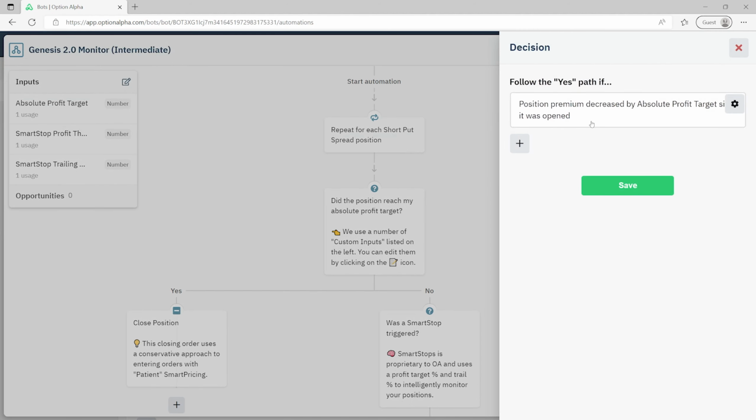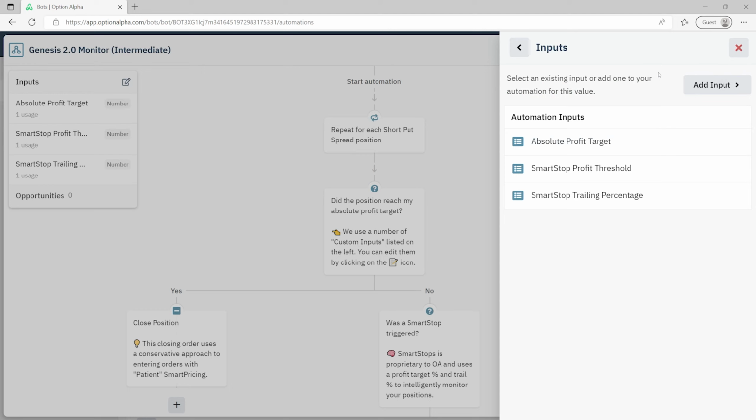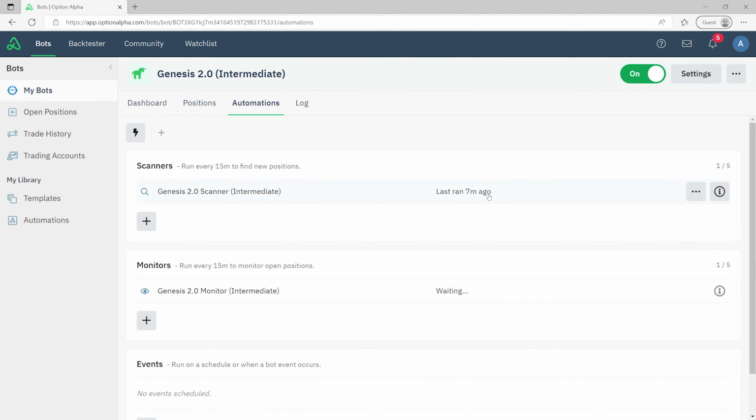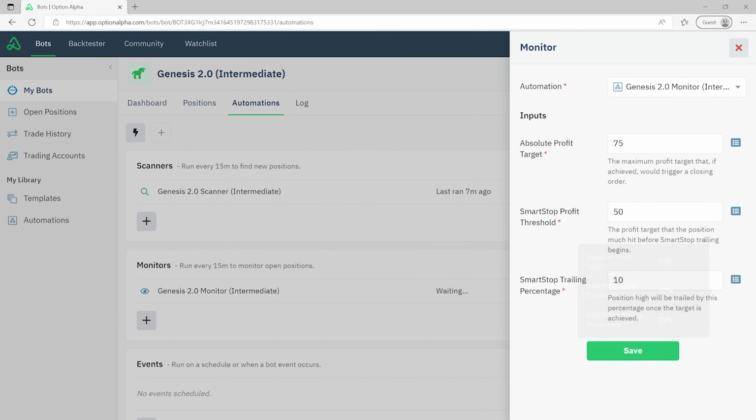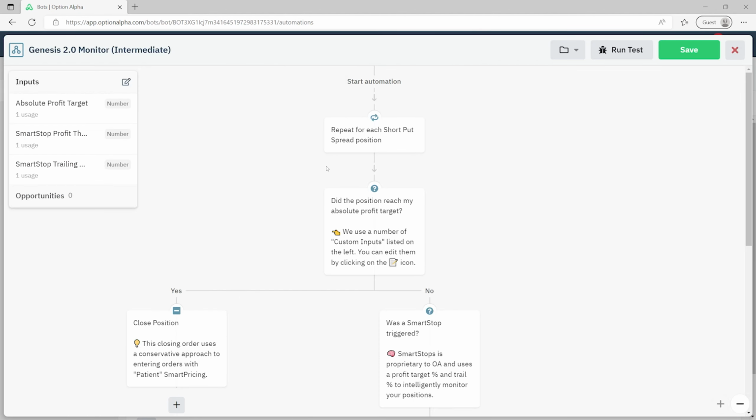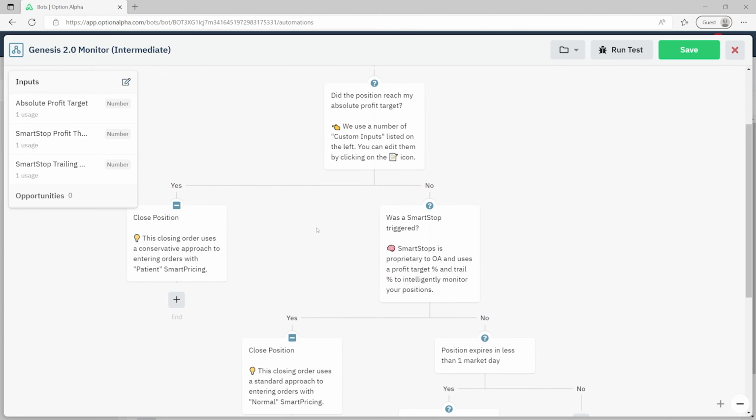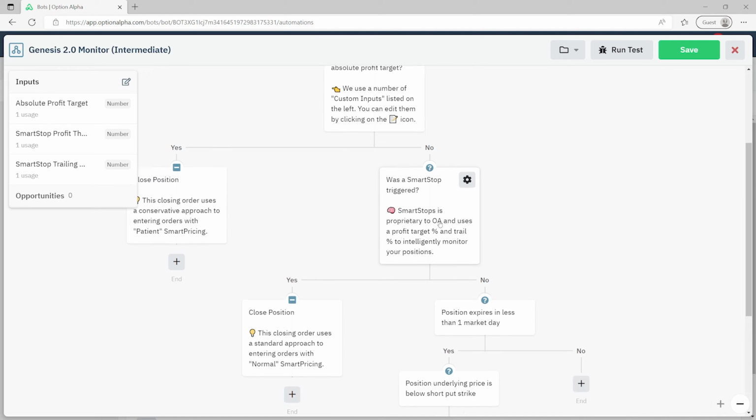Well, let's click on that real quick. I want to show you guys right here. Absolute profit target is one of these inputs. These inputs, you can see over here, absolute profit target. It's something that we can change without having to go into the code. And so this monitor says, well, did it hit that? If yes, then close my position. If not, then we ask the question, was the smart stop triggered?